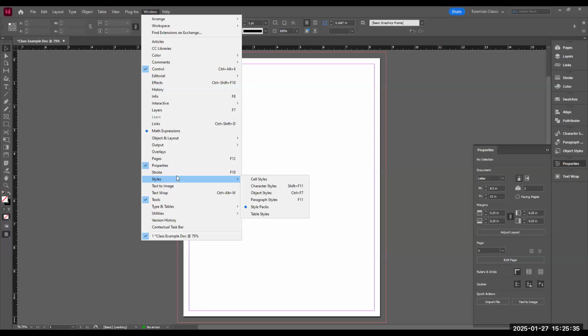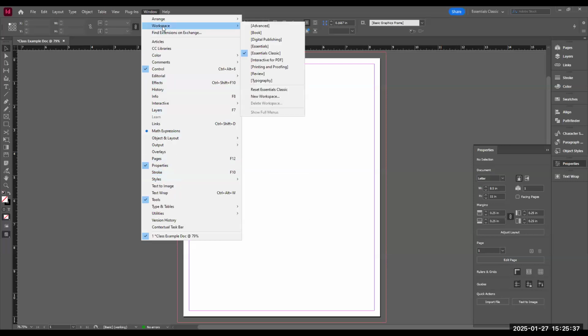And that's why there's so many different types of workspaces, because Adobe has auto-generated workspaces based on different project types. Again, I said it before, you have to think about your end goal, the end goal of your project, right? Are you looking to print?